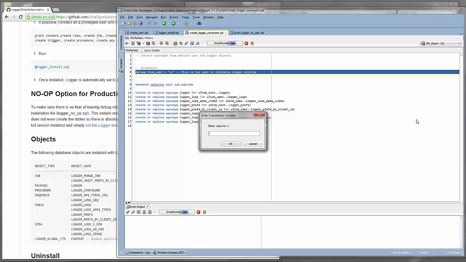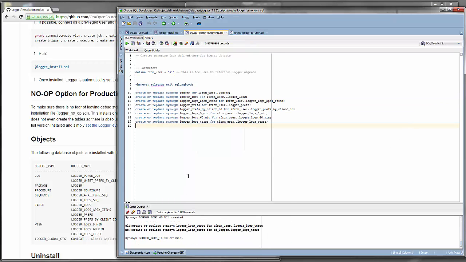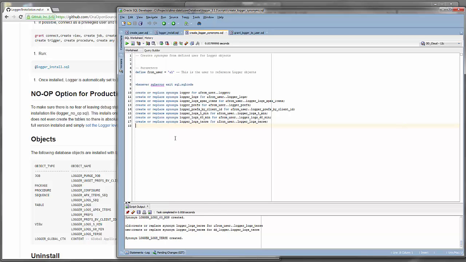So we'll run the script. Now this is asking for the name of the schema that owns the Logger objects. And there we go. That is all good. So now let's go ahead and validate that the installation was successful.